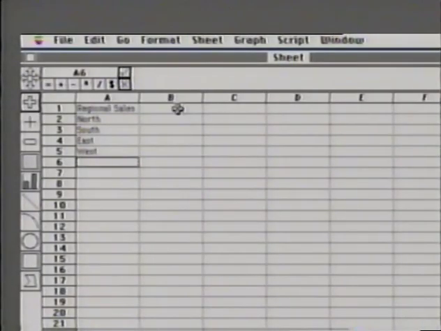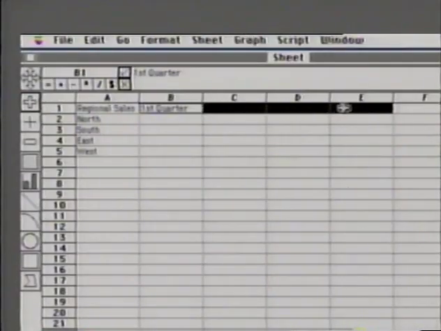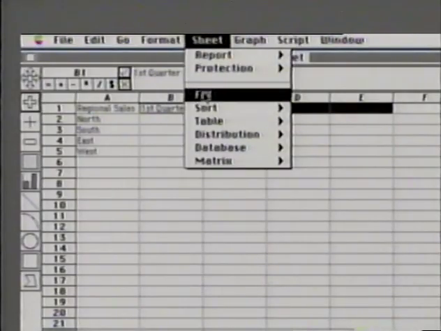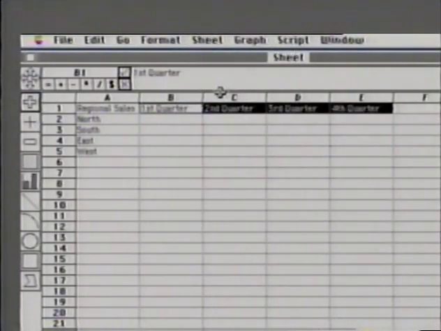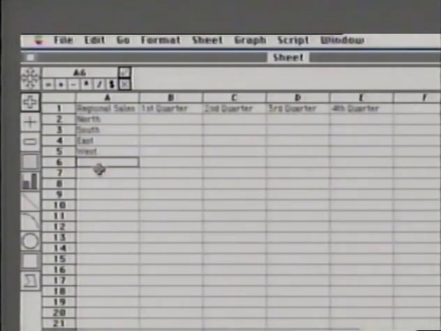And let's arrange our data by quarters. Watch this shortcut. With cell B1 active, highlight the next 3 cells across, like so. Then, from the Sheet menu, choose the Fill command. See what happens? Finally, let's move down to cell A6 and label the row where we plan to show our quarterly totals.